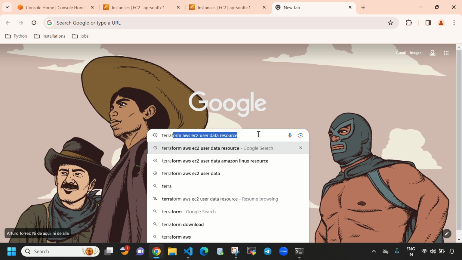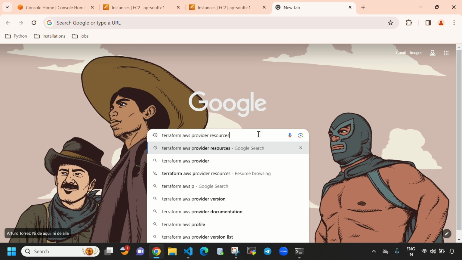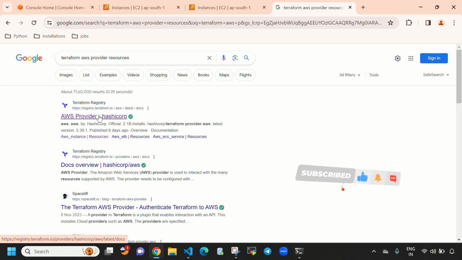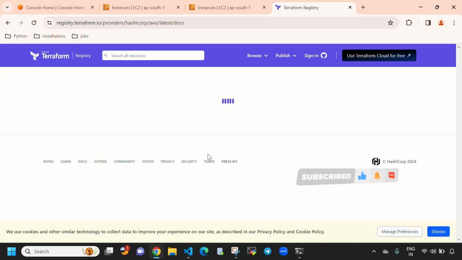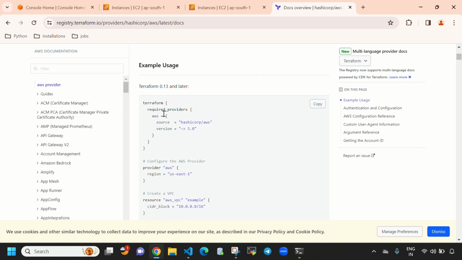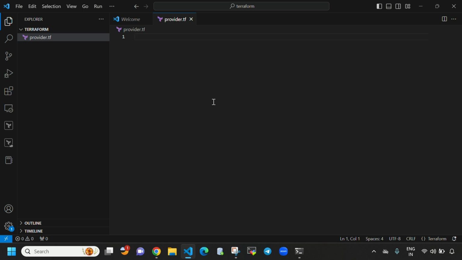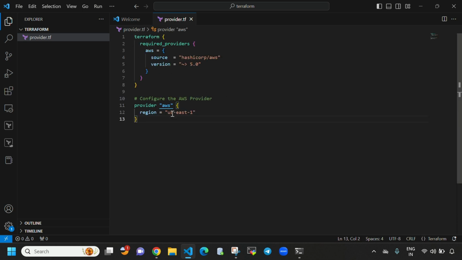Let's go to Chrome to get the provider information. Search for Terraform AWS provider resource and go to the first link, and it will display the provider information. Copy up to here, come to VS Code, and paste it. You can see the provider is AWS, and this is the region in which I want to create infra. If you want to create infra in US East 1, you can keep US East 1 here. I want to create infra in AP South 1, so I am changing it to ap-south-1.